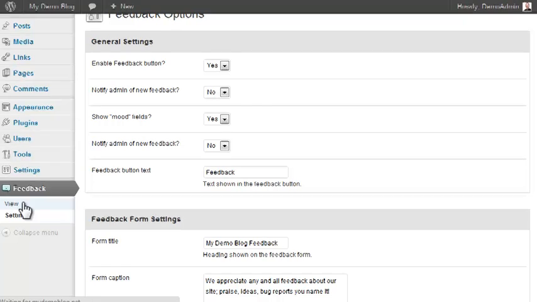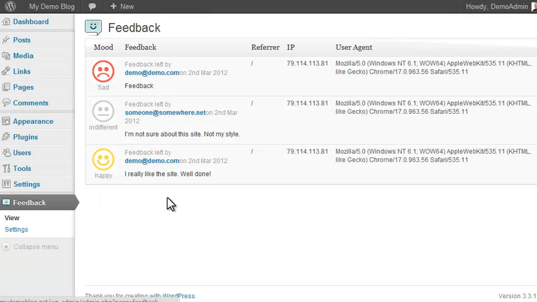And then you have view, where you can see the feedback that's been given, and here all of the information is right inside one single view. So you see who sent it, you see the entire comment they sent, when they sent it, their mood, and over here there's also some information that could be useful for debugging when someone sends a bug report.